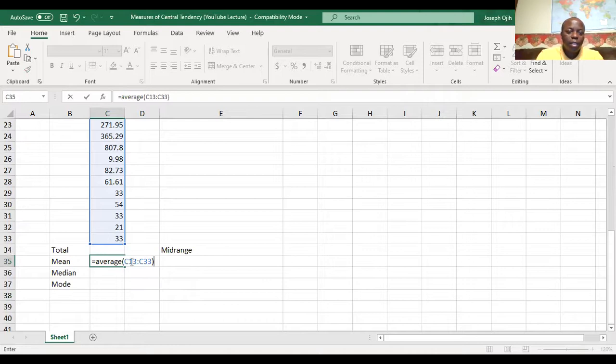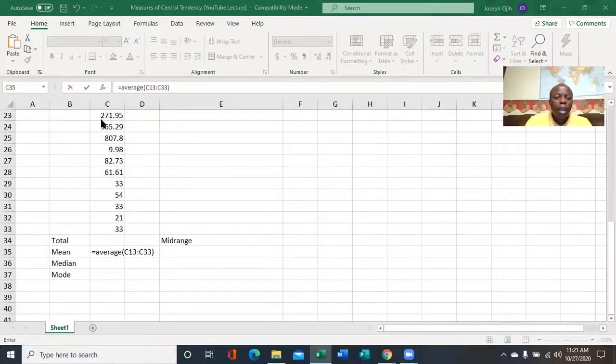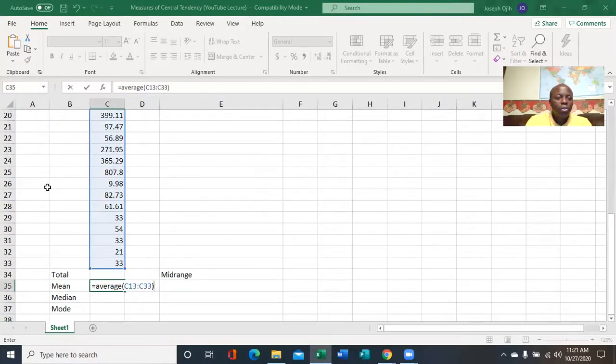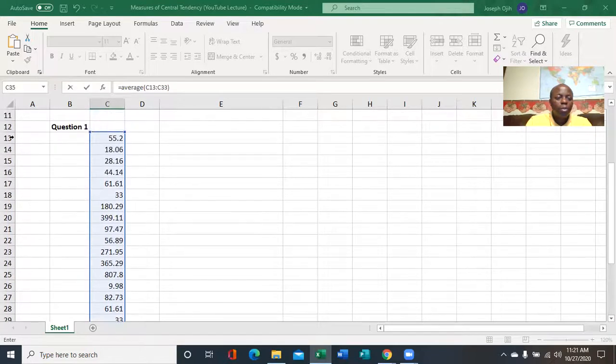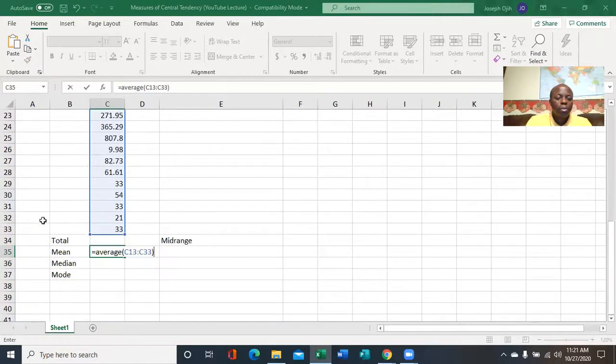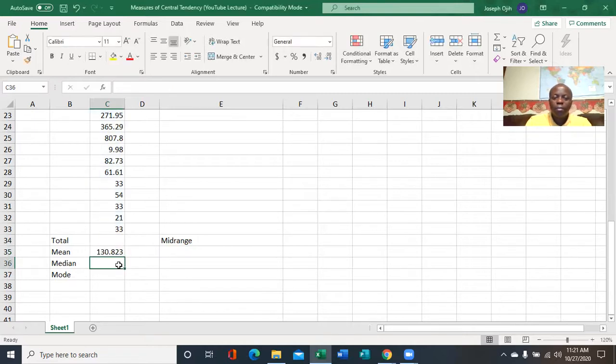Now it says C13 to C33. Why? Because this is column C, and we started from row 13 to row 33. So that's why it is showing C13 colon C33. Okay, now press the enter key, and it gives you the answer right away. Okay, let me see what happened here. Good. Once you press the enter key, it gives you the answer right there.